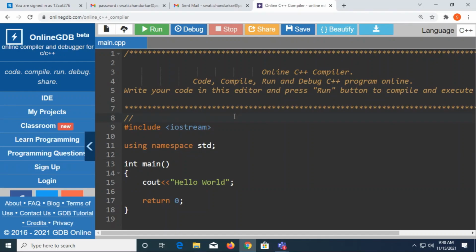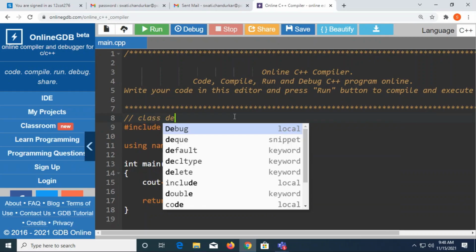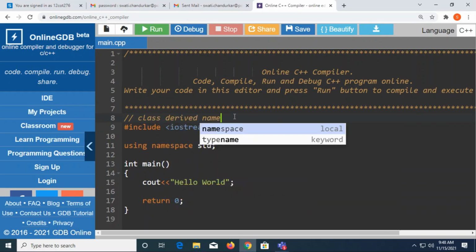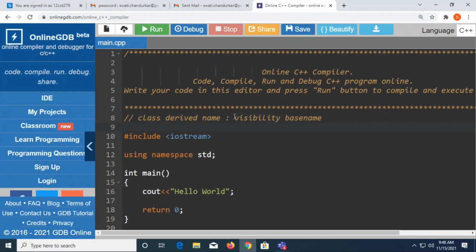The syntax is you will write class, then the name of your derived class, fine, colon, visibility. This is very much important, fine, visibility, and then your base class name. So this is nothing but the syntax of your derived class.